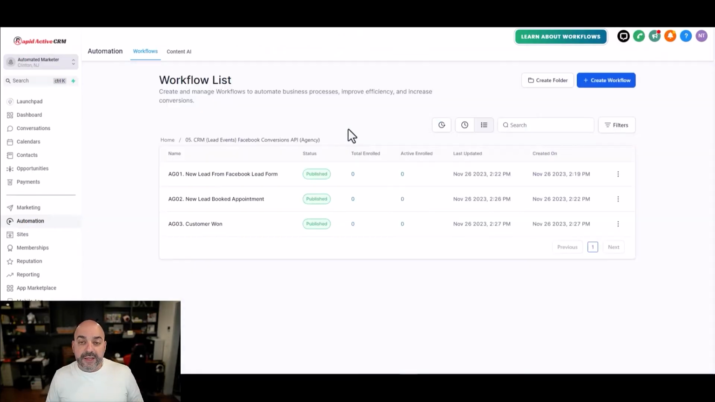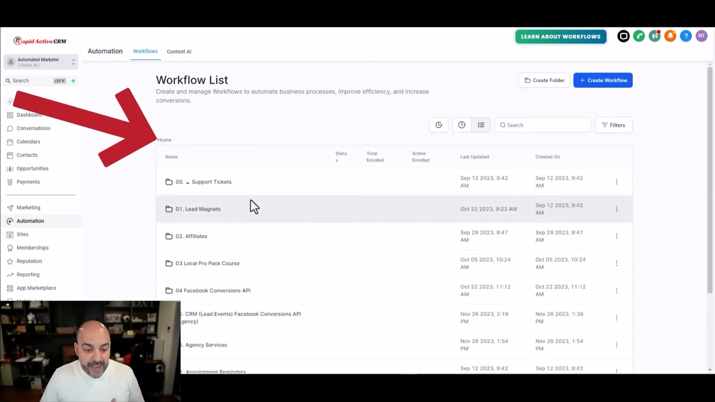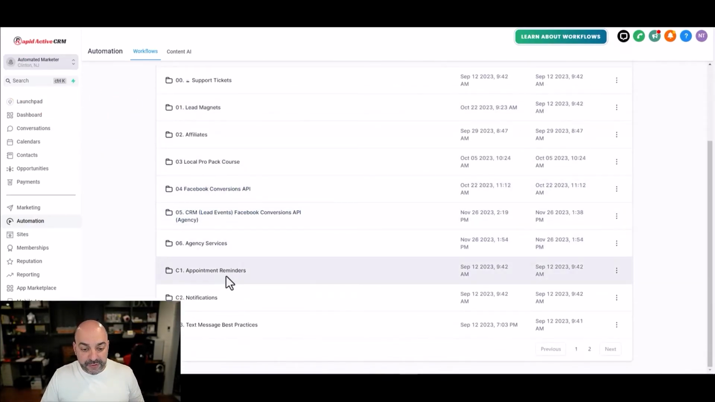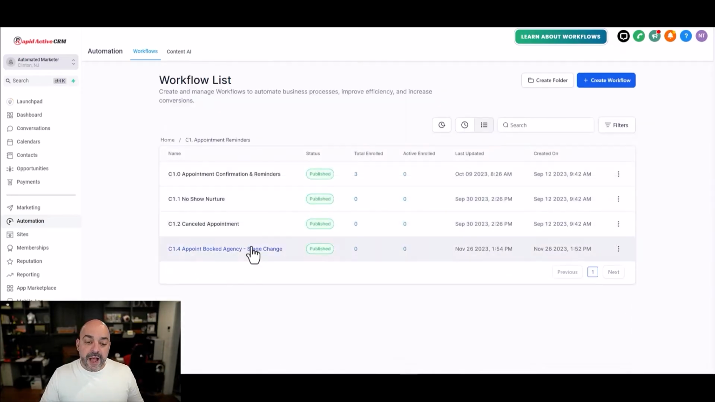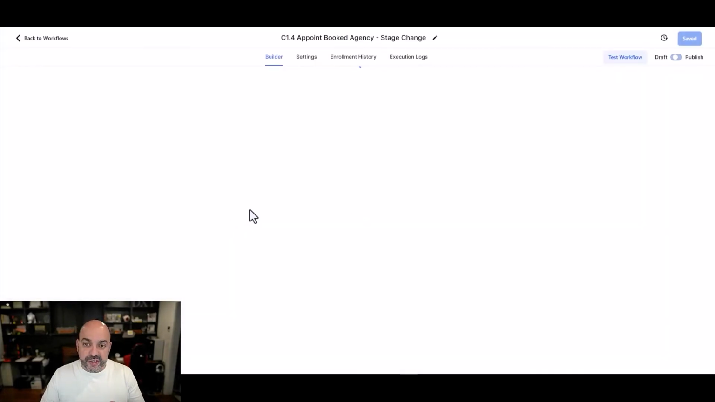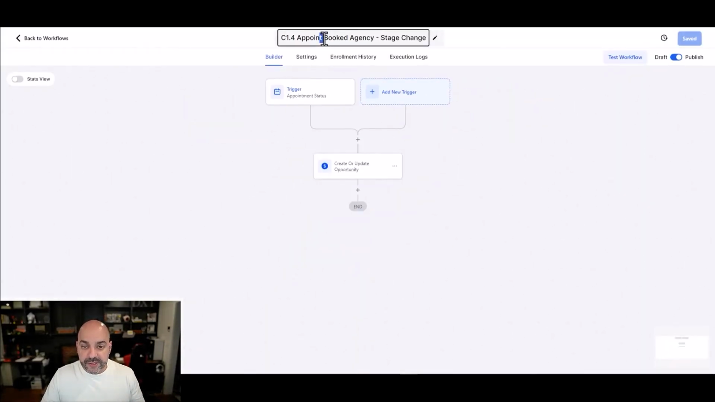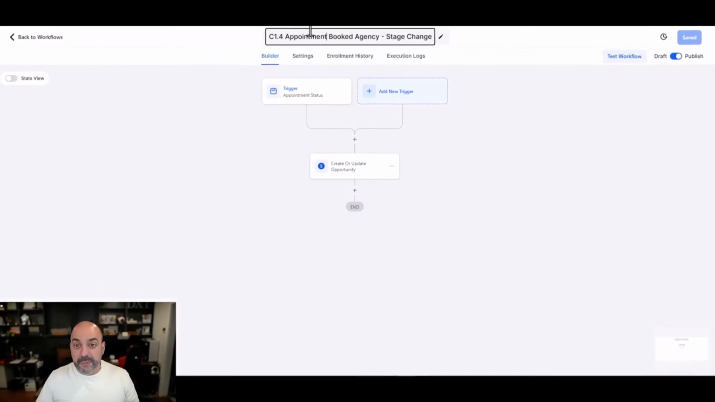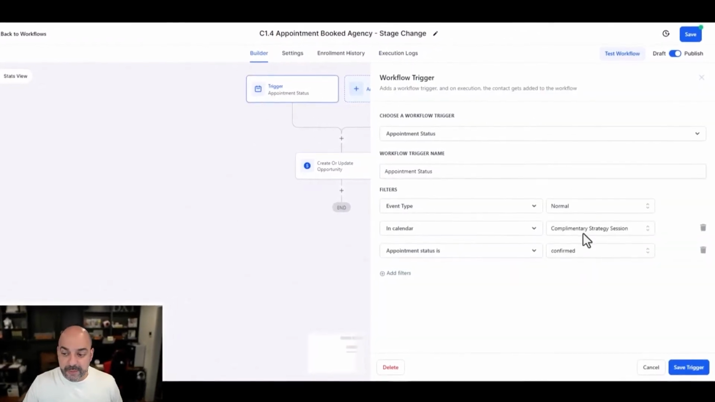Now, if I wanted to have automations that automatically move people into these stages so I don't have to do it manually, I can come over here to my appointments folder, where we do all the appointment reminders. I created one called C1.4 Appoint Book Agency, just for the state change. I just wanted to record it. So let me change this so that I can read a little bit better. And I wanted to be very specific to the agency calendar on the complimentary session.